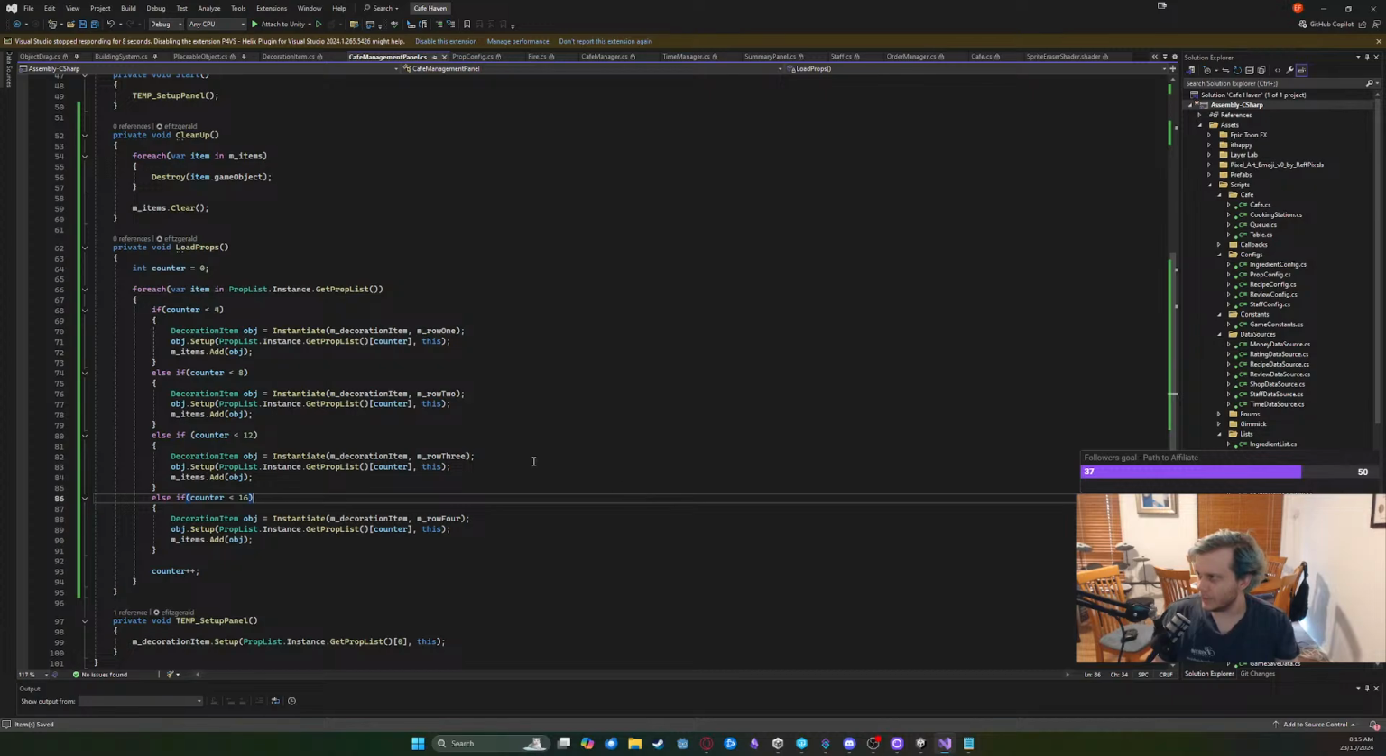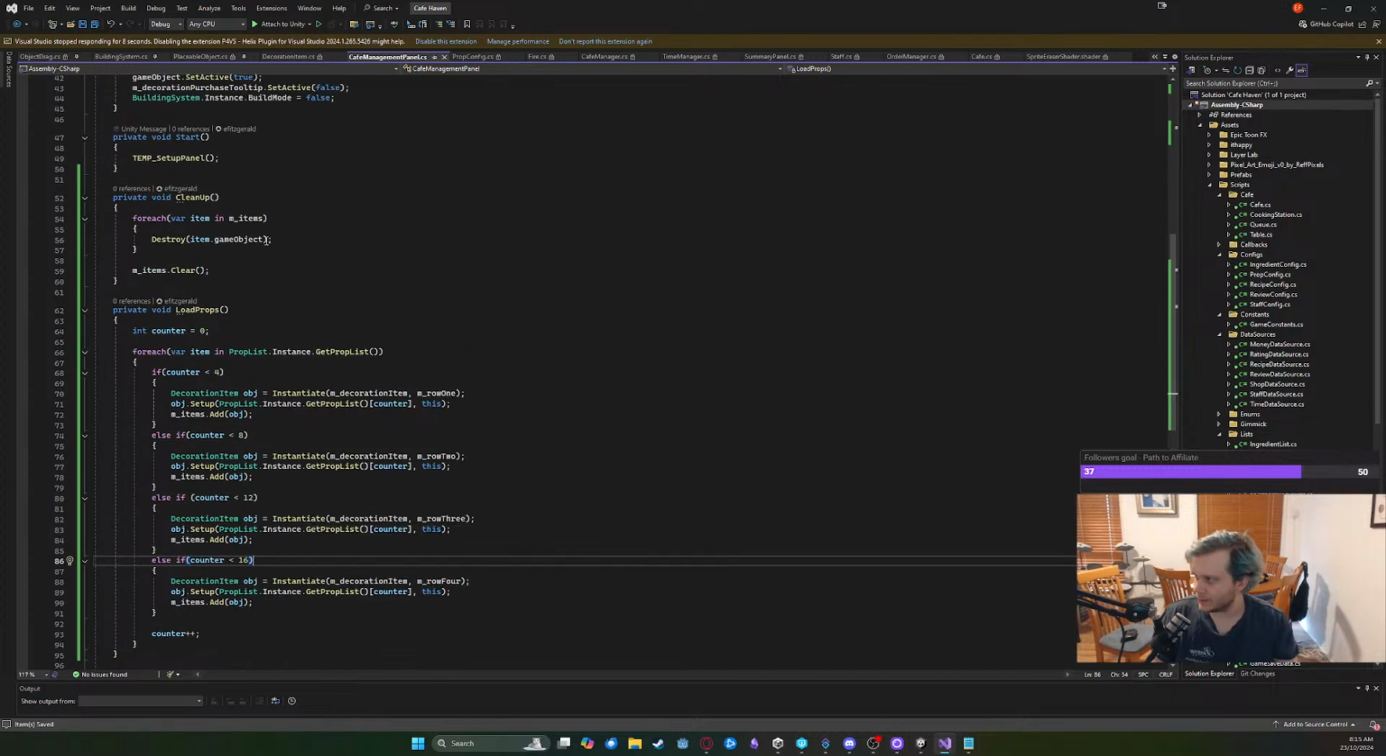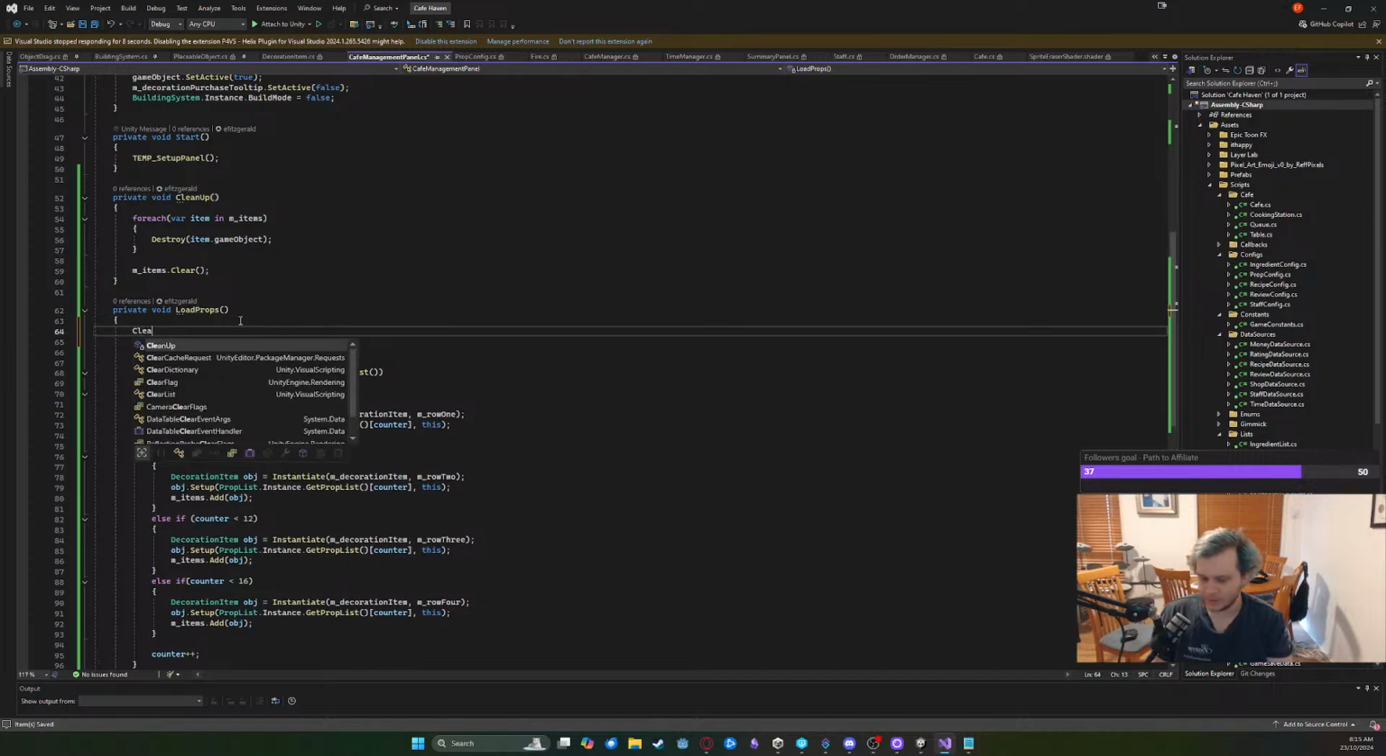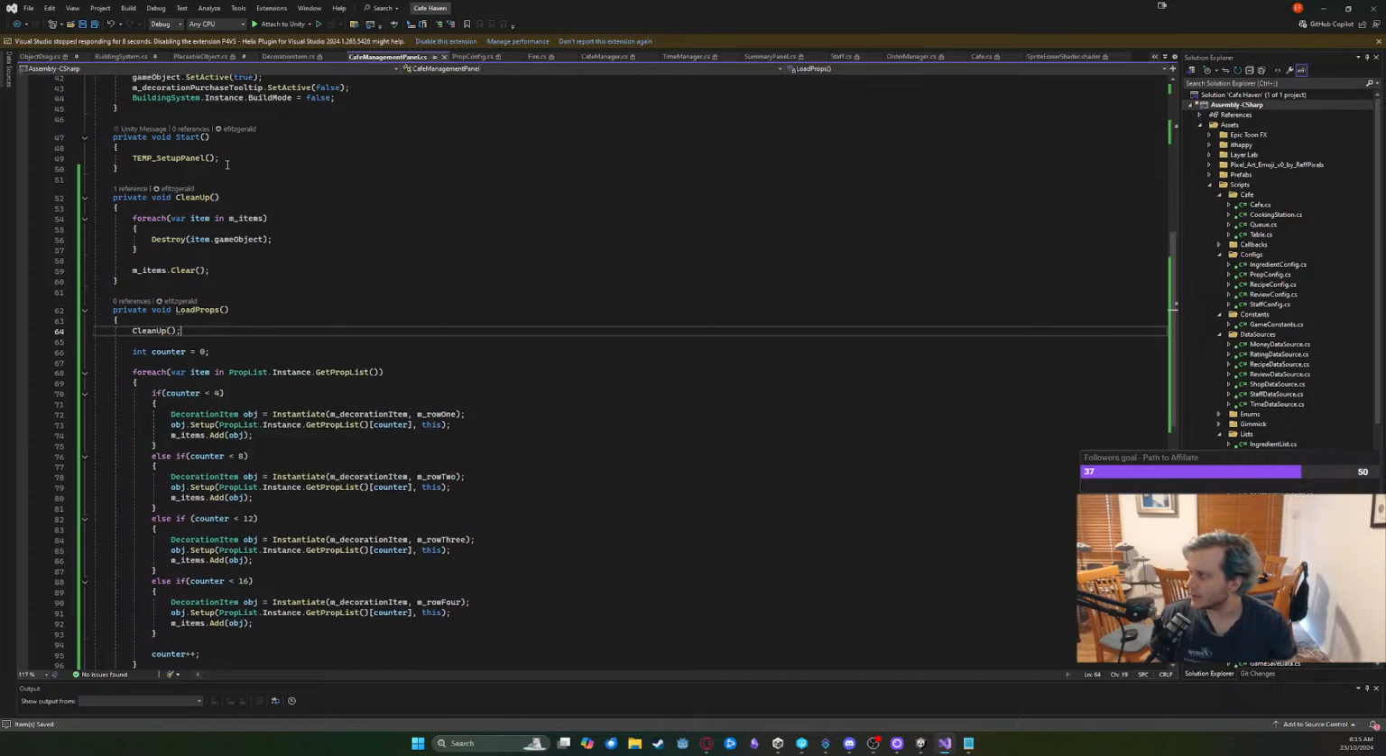Okay, I think that's good. So it means in start now, I mean, actually we always have to go clean up as the first thing in here. Get rid of this temp thing now and potentially just say load props on start. We'll see if that works.